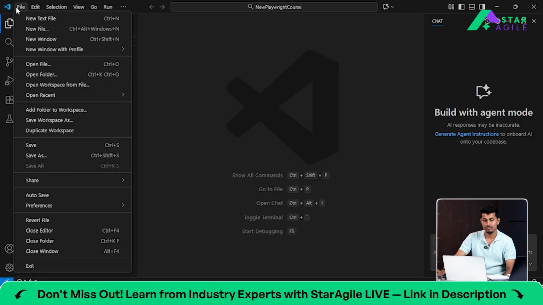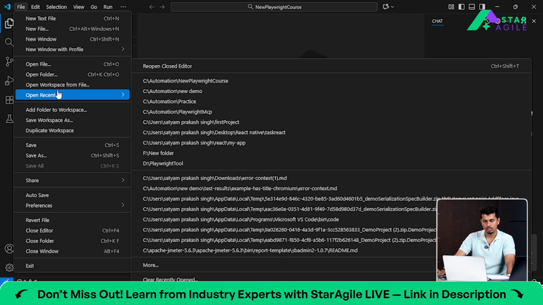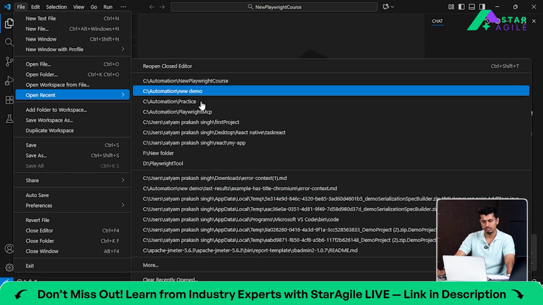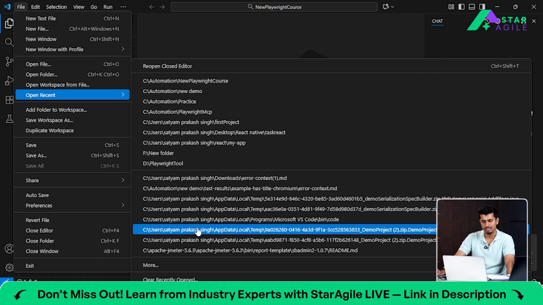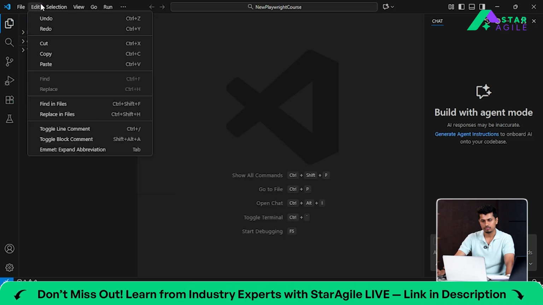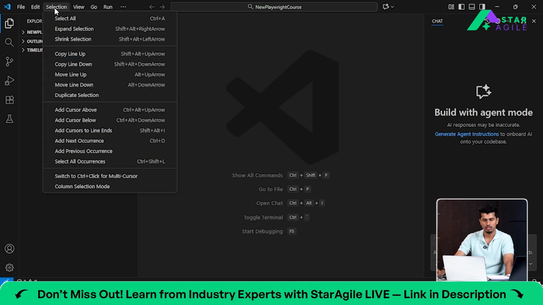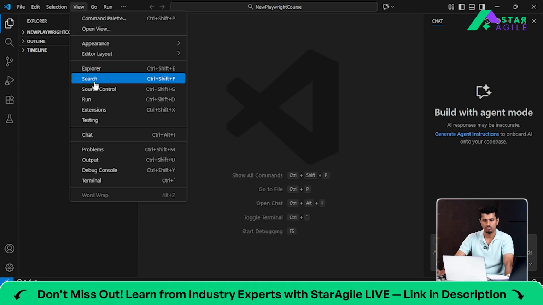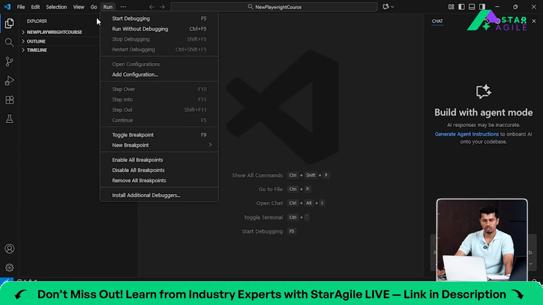What other things are available here? We can create a new file, open a file, open a folder, which we have done now. The recent repos I have created are shown under recent. We can save workspace, save code. In Edit we can do cut, copy, paste, everything. Under Selection there is select all, copy line. These are all the features you can go through and explore.